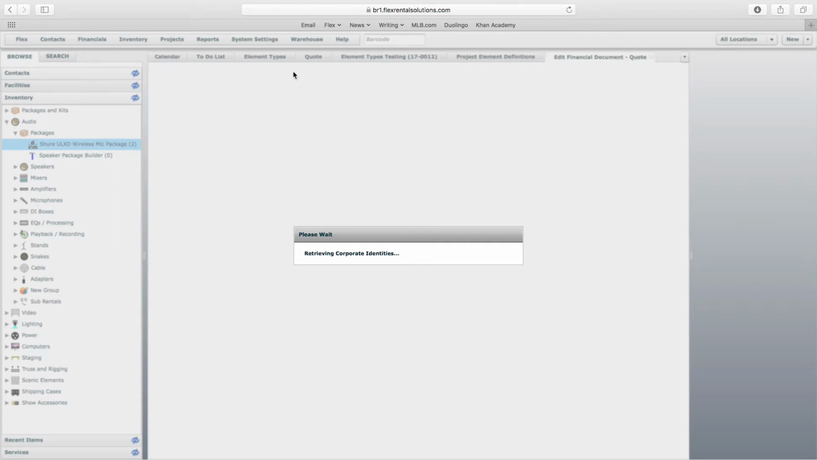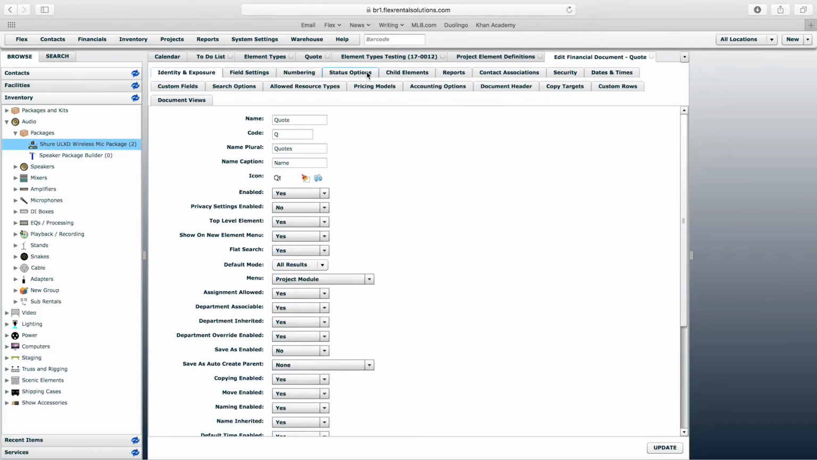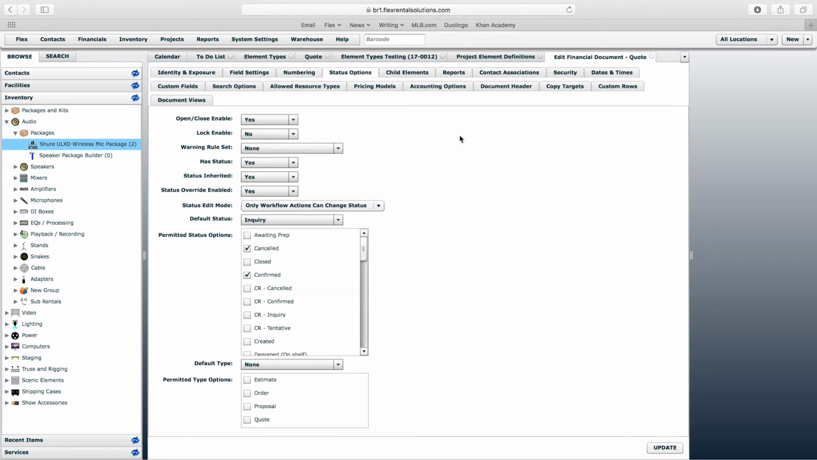And I'm going to go over to the Status Options tab. Because again, this is where I could choose not only what is the default status that I'm going to create quotes in, but also the default type. So this is going to be your element types.